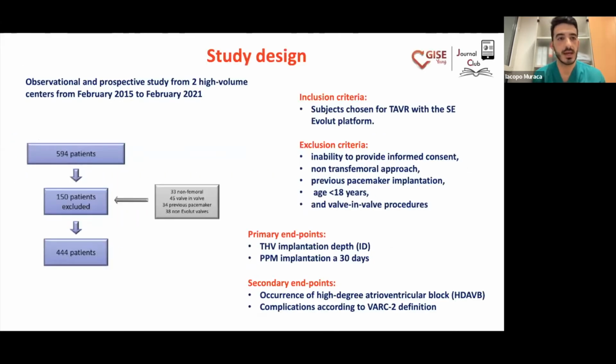So the study design: this is an observational and prospective study from two high-volume centers. Patients were enrolled from February 2015 to February 2021. The inclusion criterion was a subject chosen for TAVI with the self-expandable Evolut platform. 594 patients were screened and 150 were excluded according to the exclusion criteria. So 444 patients were analyzed.